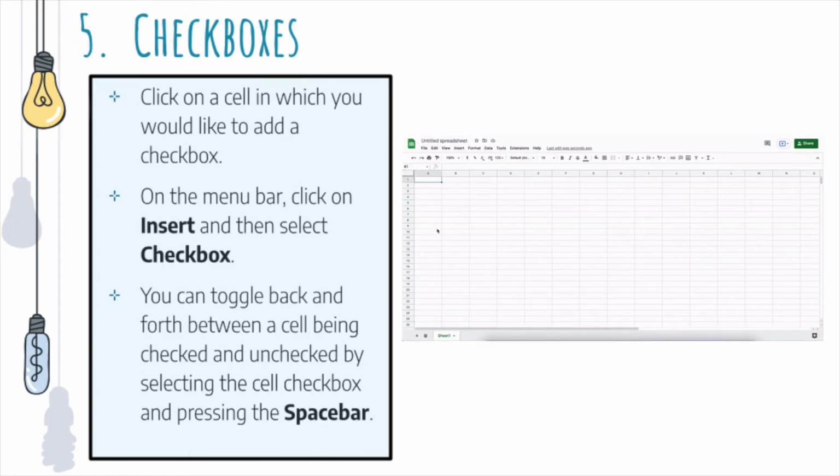Another super helpful feature is using checkboxes. To insert a checkbox into a cell, simply click on a cell, or you can select multiple cells that you would like to add a checkbox to. Then up on the menu bar, click Insert, and then select Checkbox. And then you can easily toggle back and forth on that checkbox by simply clicking it, or you can even click on the cell and press the space bar.